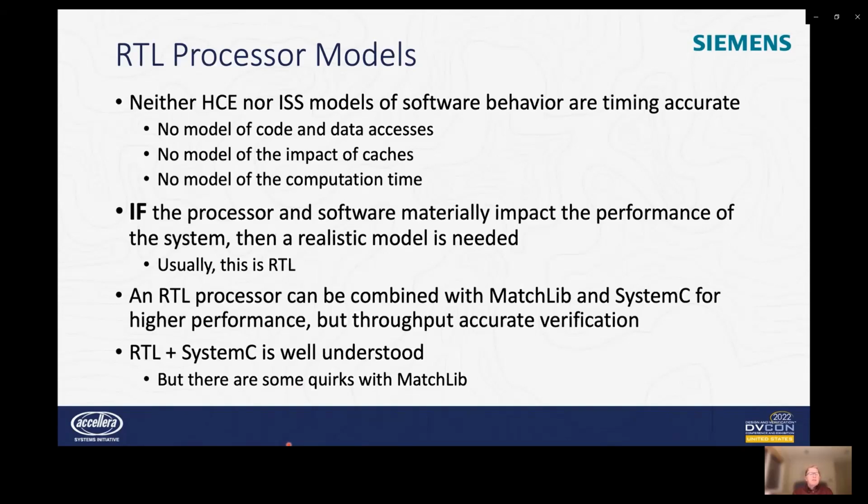So if the processor and software are materially involved in the functioning of the system, and the throughput of the processor and software are going to impact your overall analysis of the system, then you need to bring in a realistic model. There are many cases where this isn't the case, and we don't need to go down to an RTL model. But if we do need to, we're going to talk about how we pull that in.